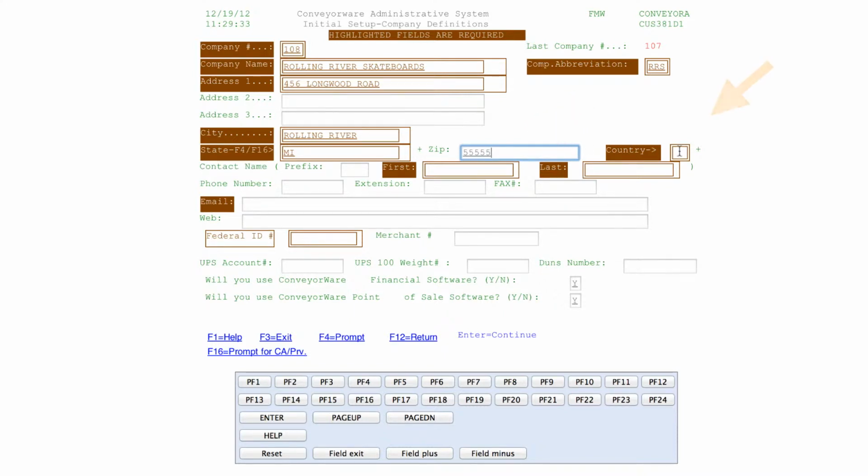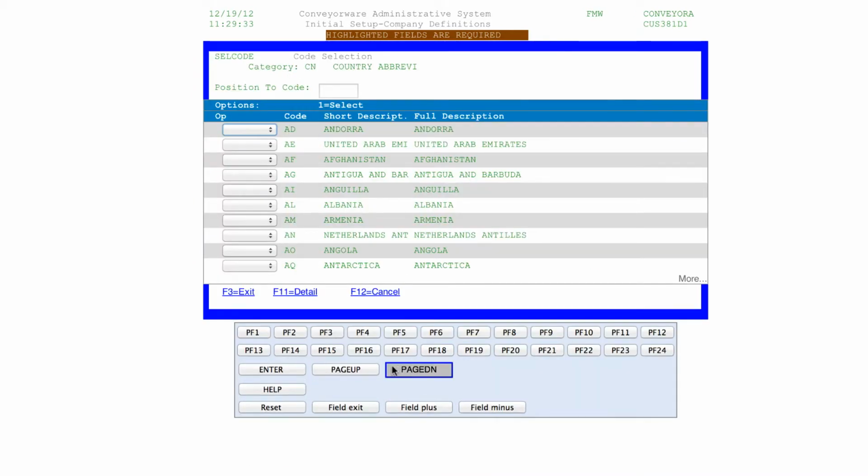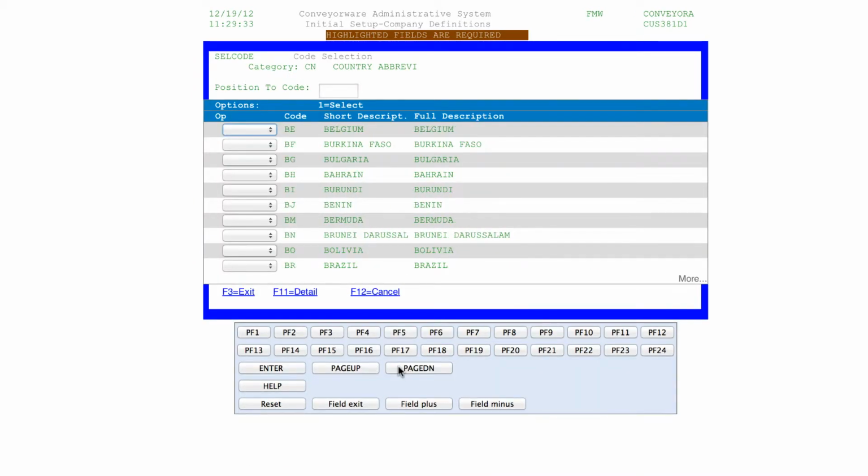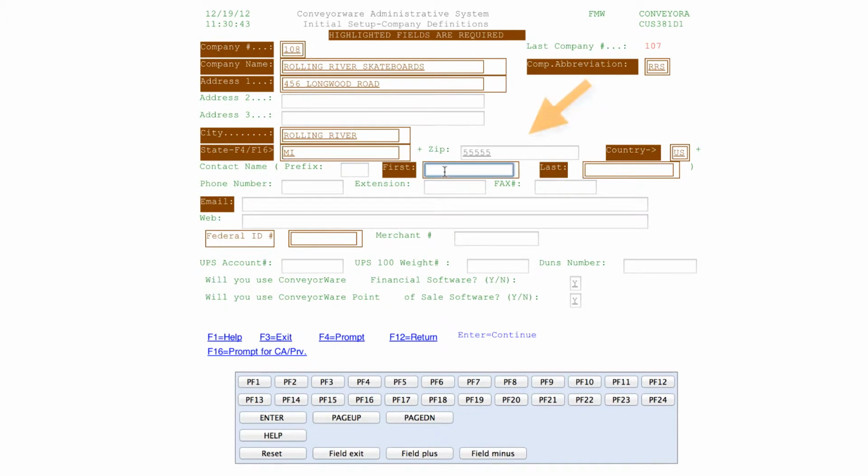If you know the country abbreviation you need, the United States is US, you can just type it in, or you can click on the field and activate the drop-down menu by clicking F4. Fill in the first and last name of the primary contact for your company, also the main phone number with no dashes, just area code, exchange, and number. If you have an extension and fax, fill them in too. Remember that you can always come back and change or update this information.